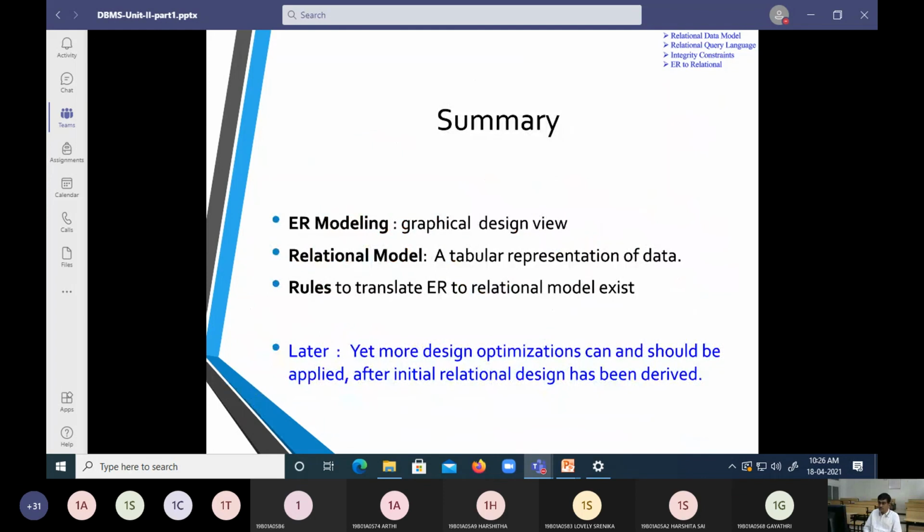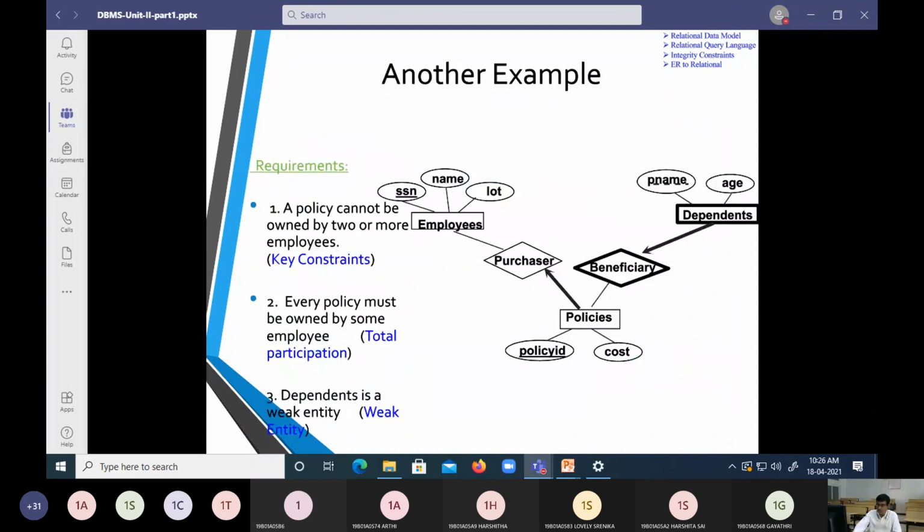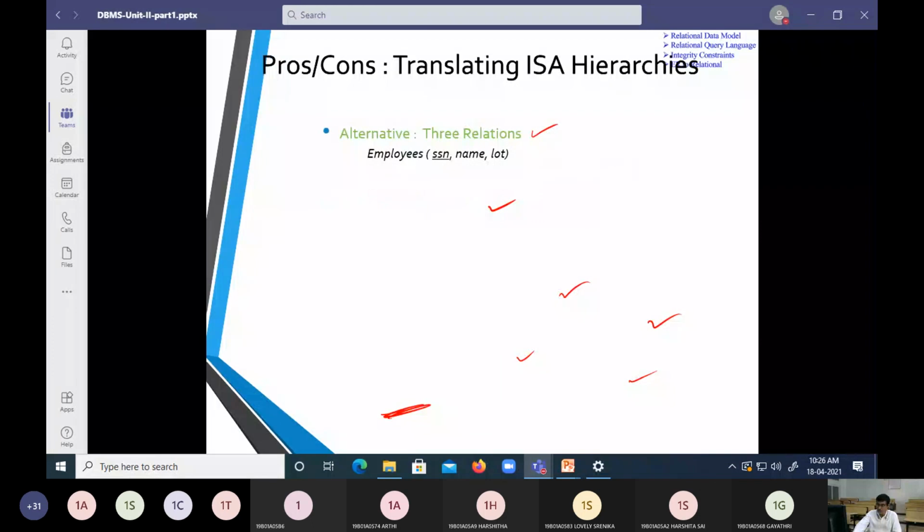So in this topic, we mentioned one, ER modeling, two, the relational model, and three, we are going to use these rules to translate ER diagrams to the relational model. So this is what we have taken up as a part of this PPT.